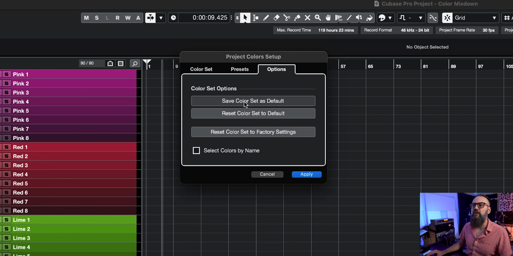So what I'm going to do now is to apply my color set as a default Cubase color set. So next time I load a new Cubase session, it's going to load my Cubase color set at the same time. So I'm going to save this color set as default. And that's it. This is all I need to do. And I'm going to click on apply.